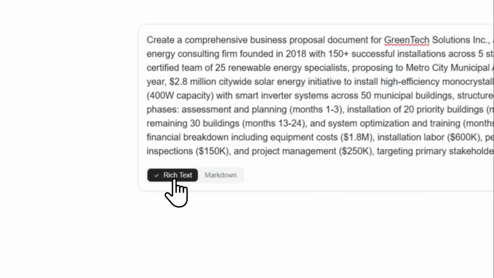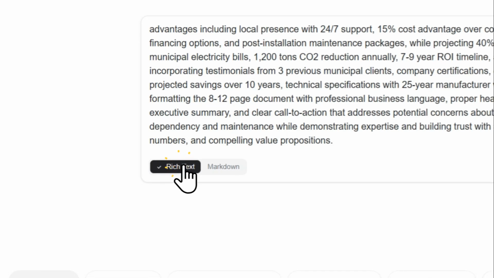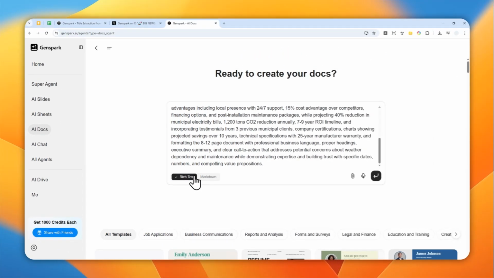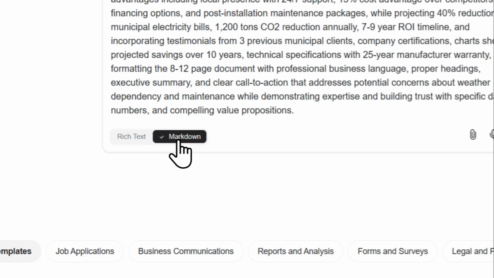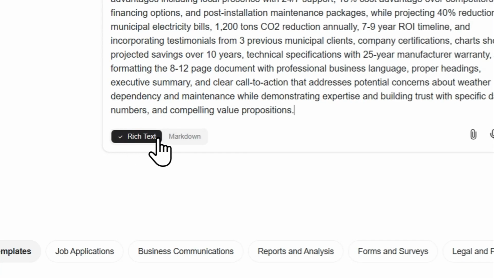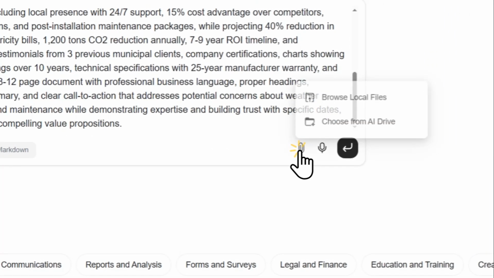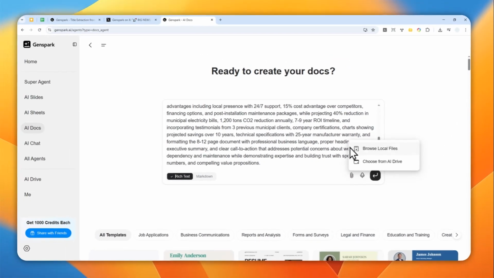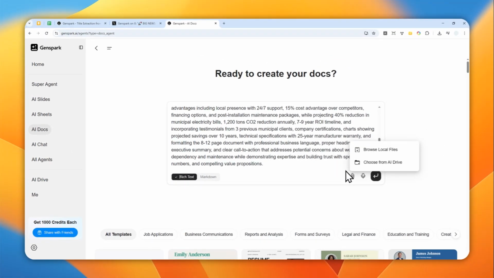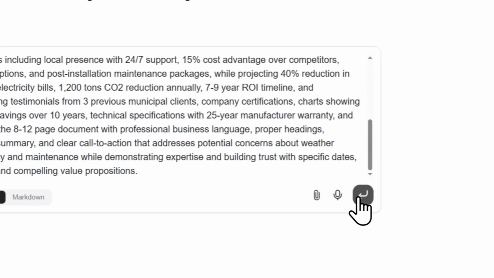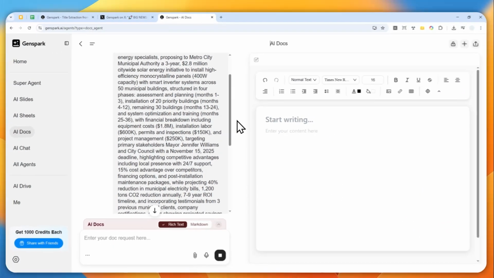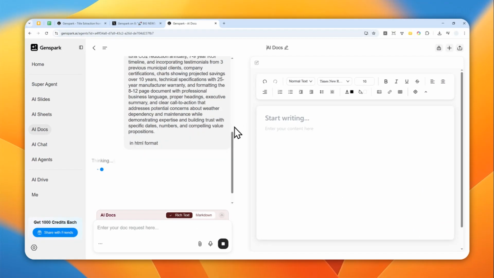Now I'm going to select rich text, so it will enable some nice visual elements, but you can also get basic content using the markdown format. Now let's select rich text, and you can also upload a picture or maybe a document to accompany your prompt if you want to, but I'm not going to do that at the moment. Let's send a message and just wait for Genspark to create the full document in just a few minutes.